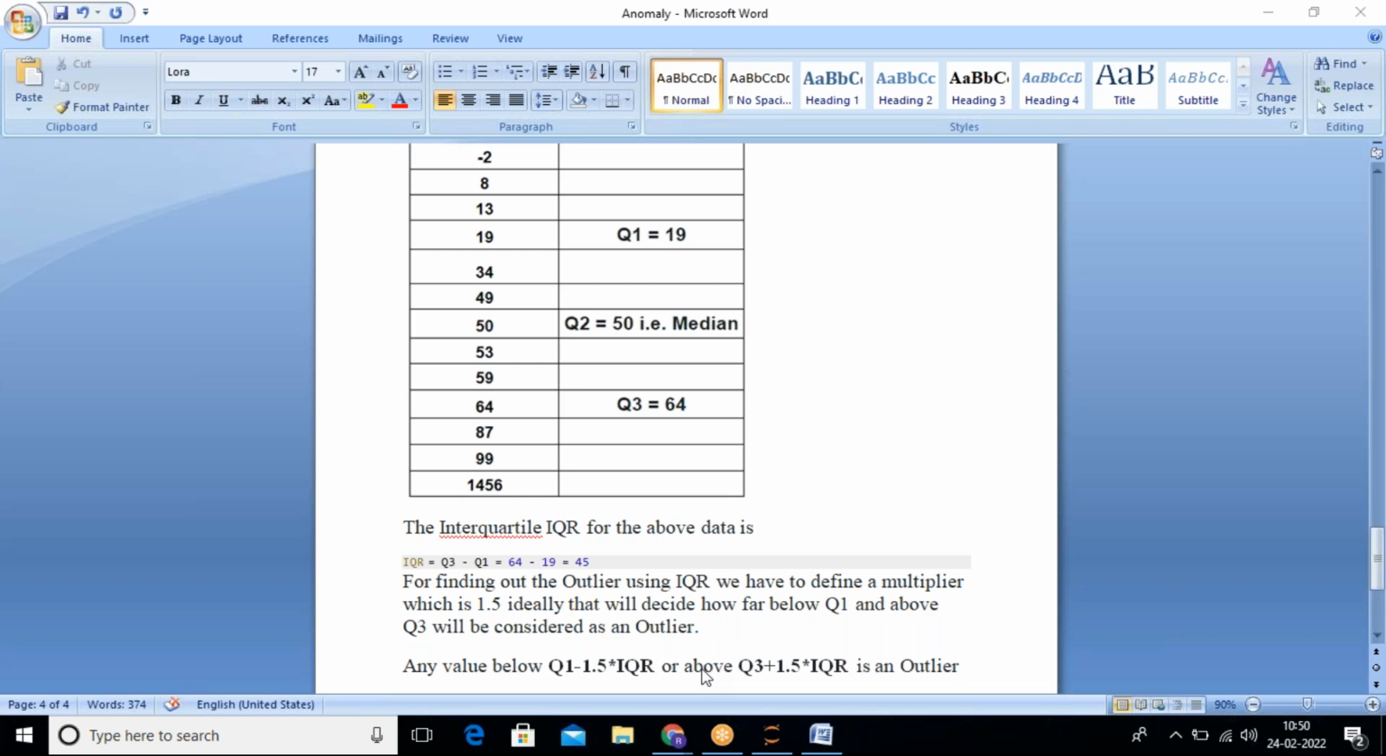Now let us create our first data set. If you want, you can create your own also, or just have a look at my data set that I have given: -2, 8, 13, 19, 34. First and third quartile. So what is the interquartile range over here? The interquartile formula, what I told, will be Q3 minus Q1. So 64 is the Q3 and 19 is the Q1, and ultimately we are getting 45. So 45 is the interquartile range.